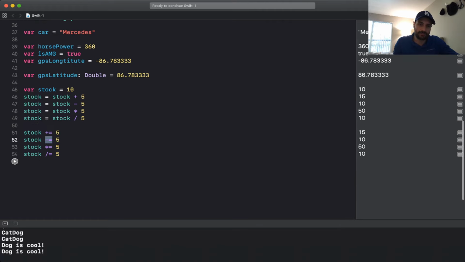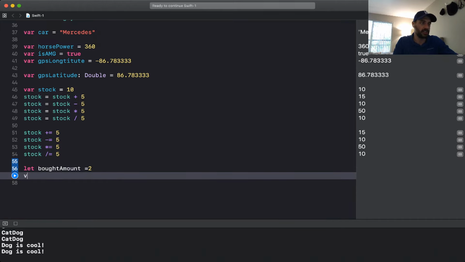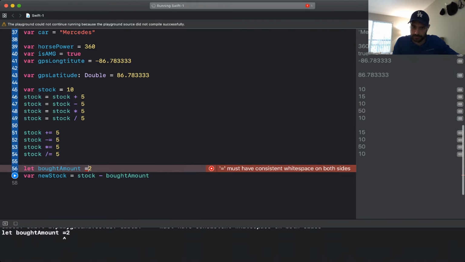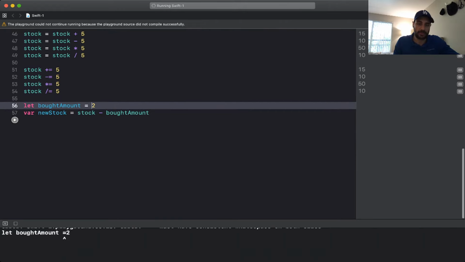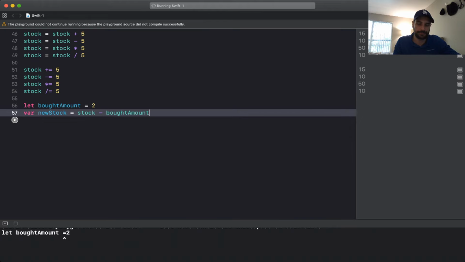So let's actually do some calculations here. Let's say we have a bought amount, which is 2, and now we want to calculate our new stock. So let's just say stock minus bought amount. Just basic operations you can do with that, right? Let's experiment with that a little bit just to see how the Swift compiler behaves here. What's going on?